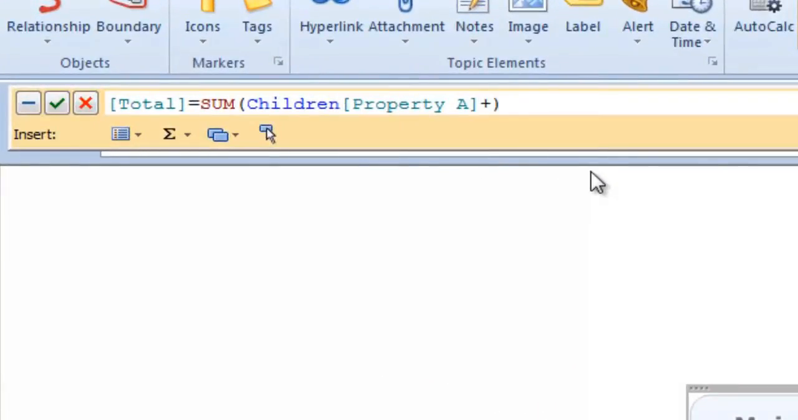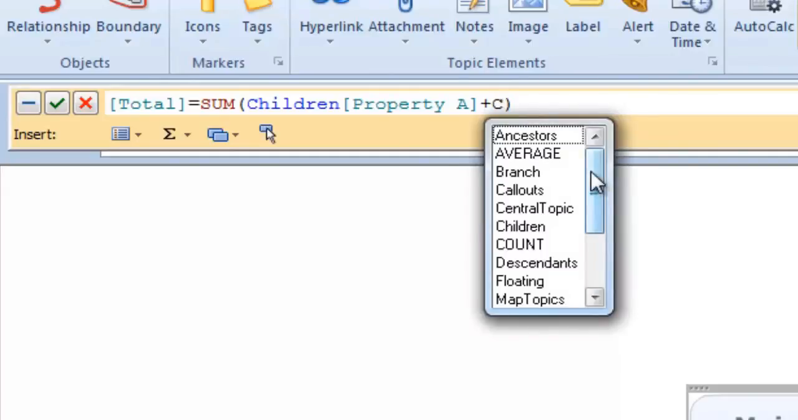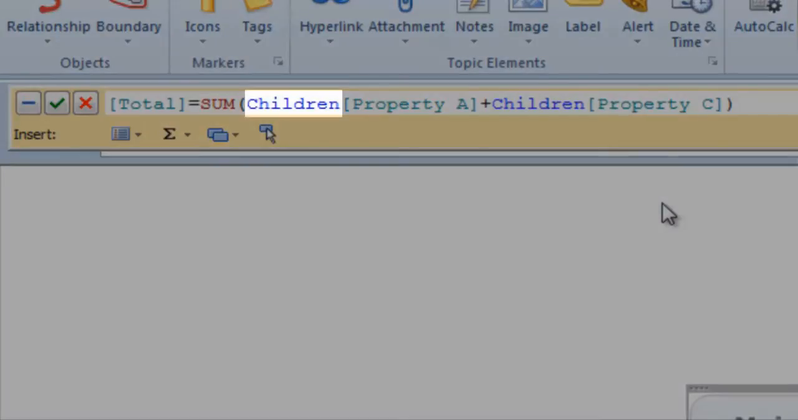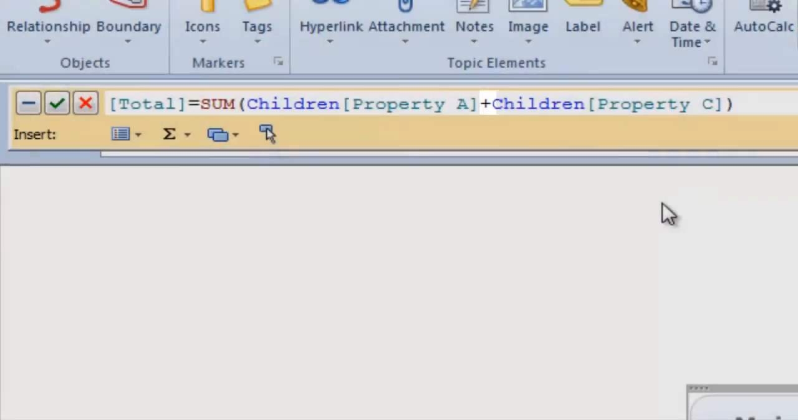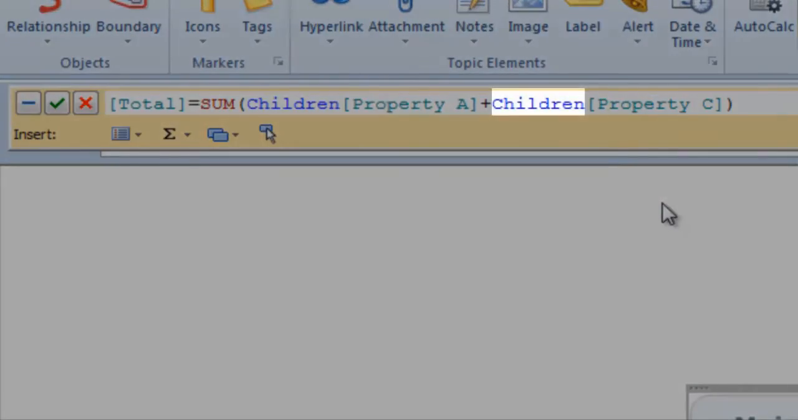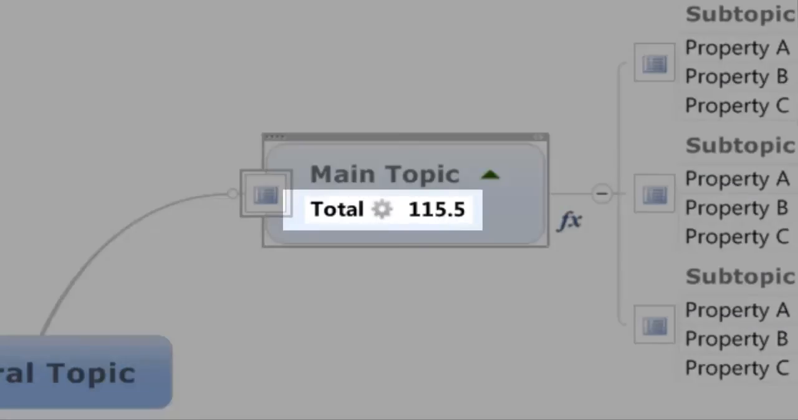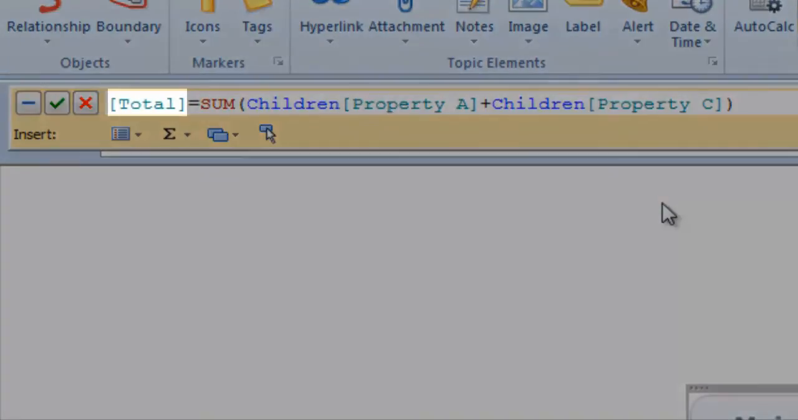Type in the plus symbol. A drop-down window will appear to help you complete your selection. Insert the property you want to target, which is Property C. Now, we're telling MindManager to find the sum of all Property A values within this topic range and to add all Property C values within the same topic range. Once you press the green check button, your total value automatically updates the result. The total now reflects the sum of all children topics' A and C property values.